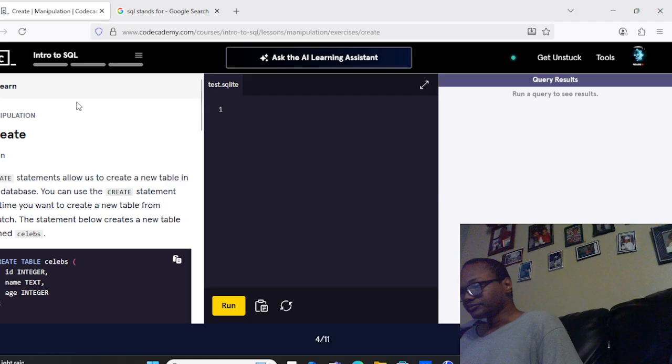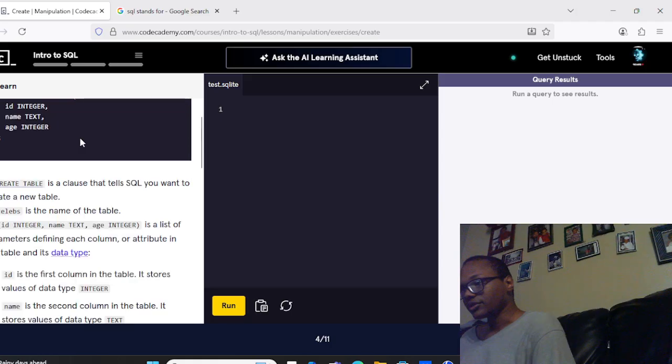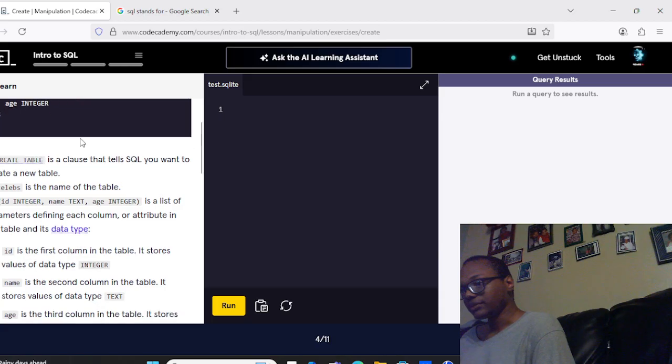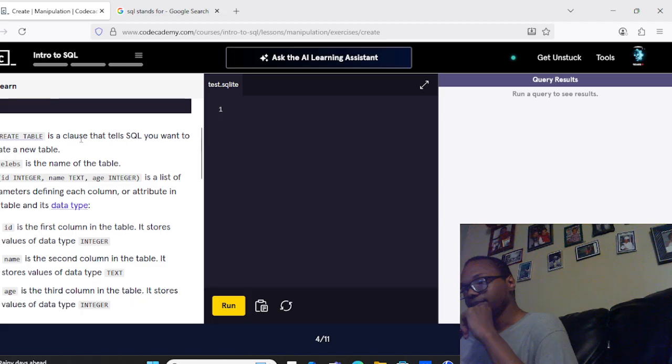The CREATE statement allows us to create a new table in the database. You can use the CREATE statement anytime you want to create a new table from scratch. The statement below creates a new table named celebs. CREATE TABLE celebs (id INTEGER, name TEXT, age INTEGER). CREATE TABLE is a clause that tells SQL you want to create a new table. Celebs is the name of the table. Okay, makes sense. id INTEGER, name TEXT, age INTEGER is a list of parameters defining each column and its attributes in a table in the database.